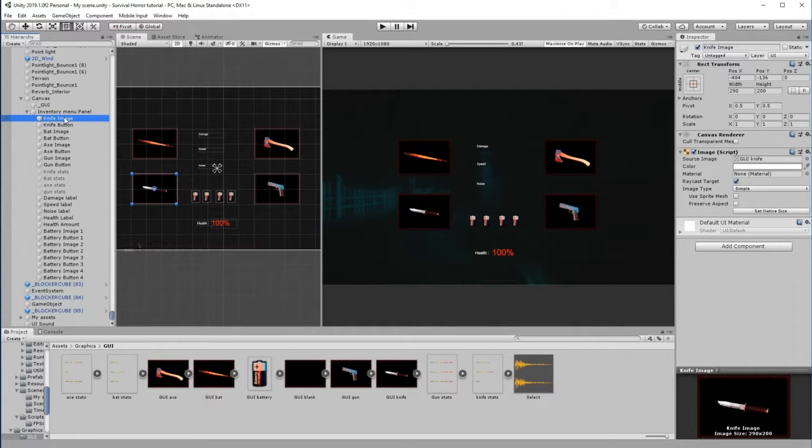I'm going to duplicate this one, Control D. Let's just call this one knife blank. And then we can drag this GUI blank on top. Bear in mind that that renders above everything else. So let's do the same with the bat. The bat image, just duplicate, so it's bat blank.